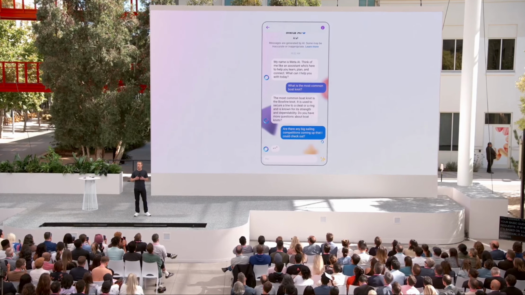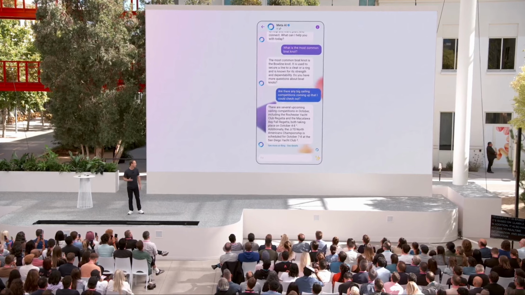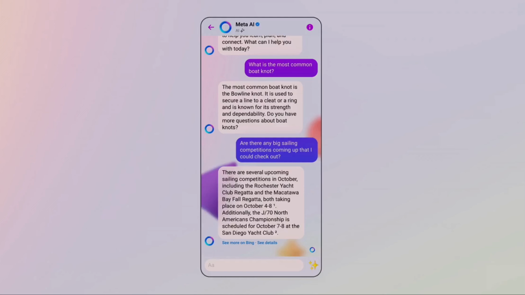in addition, it also has access to real-time information and broader knowledge through a partnership that we've done with Microsoft and Bing Search. So here you can see it. You ask a question, it has access to real-time information. It can point you towards that. It can point you towards search results.